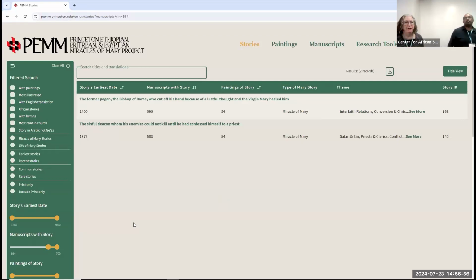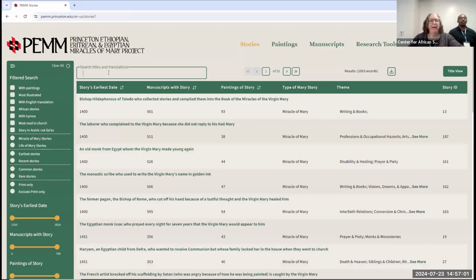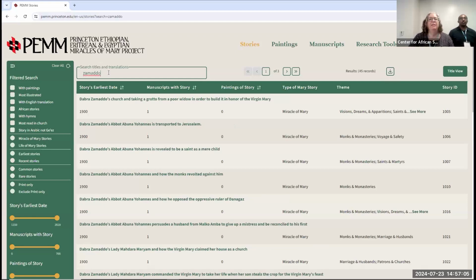On that exact topic, actually, yes, let's answer some questions. There's a really amazing manuscript from a particular monastery called Debre Zamado. And you can see here, it's all stories about things that happened at that Ethiopian monastery. A lot of them are amazing. Truly, truly amazing. So yes, questions.